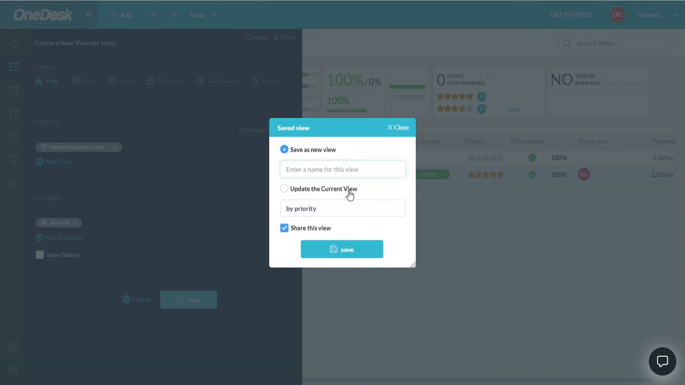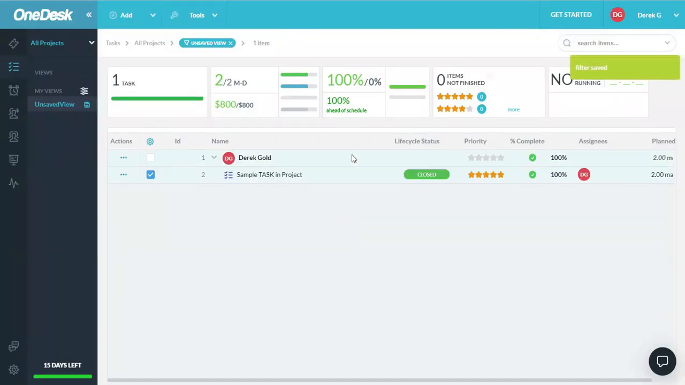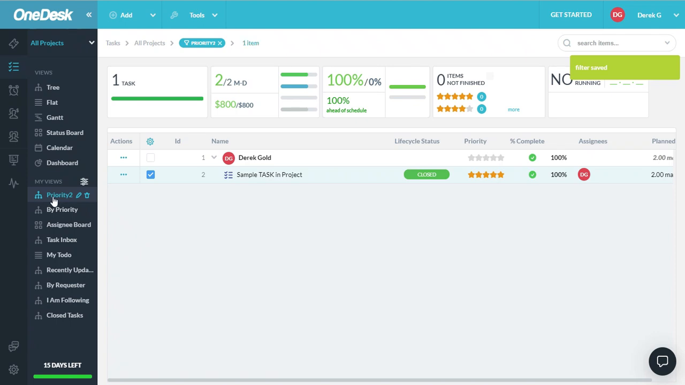As administrator, I can share this view across my entire organization. So I'm going to save this as a new view, and we'll say priority 2, and I'll save that. Now you can see priority 2 is added here, and it's selected. So I can create new views and manage them very simply and straightforwardly. That's some of the view creation tools available in the project management side of things.